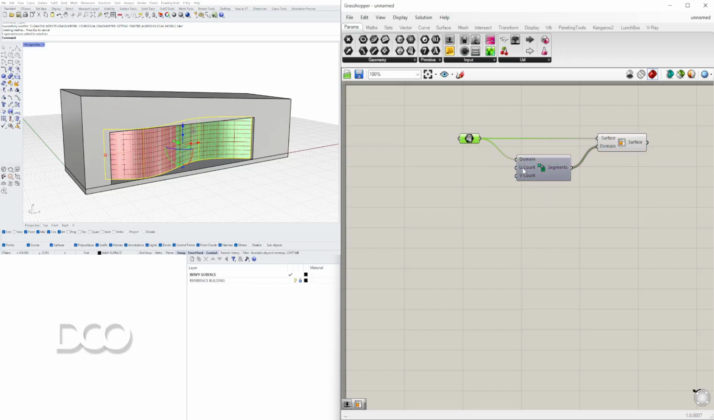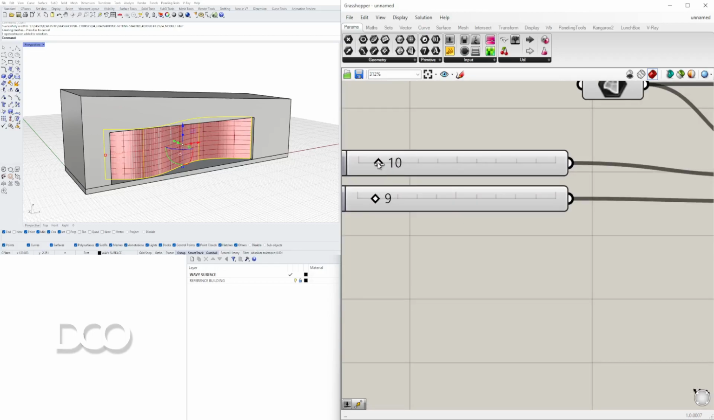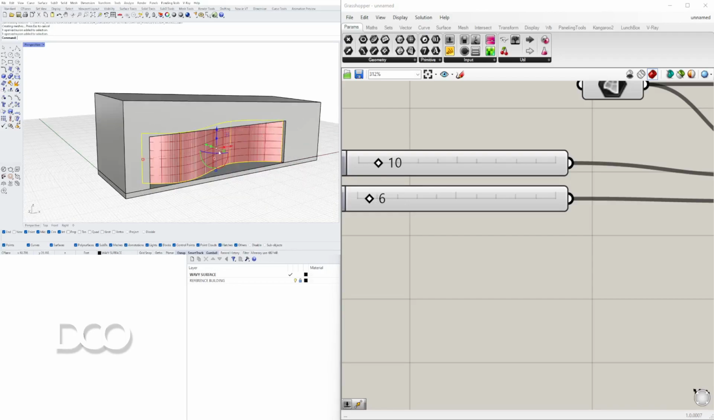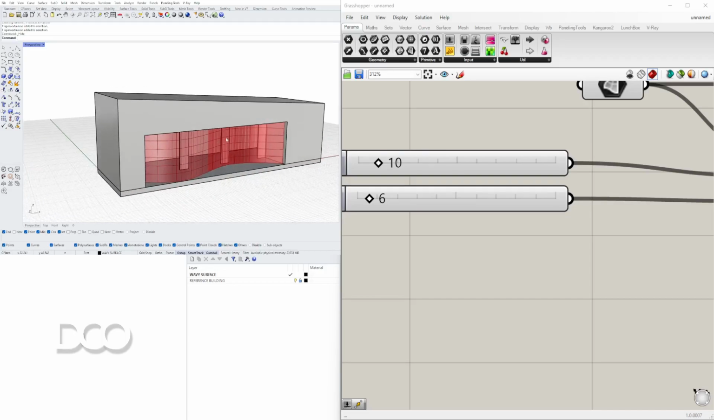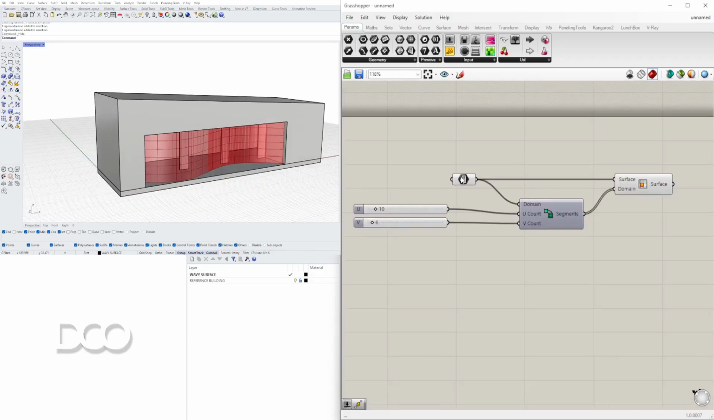Now, as you can see, we have a U and V count. Let's change that. Let's go to 15. And I'll make two copies here, and change the name to U and V. And I'll plug these in. What I'll also do is take that surface and do Control H to hide it. Now we can see everything in here. Now I'll take this surface and disable preview.